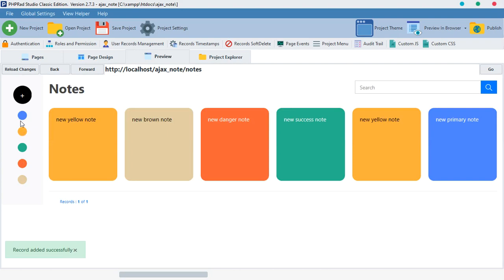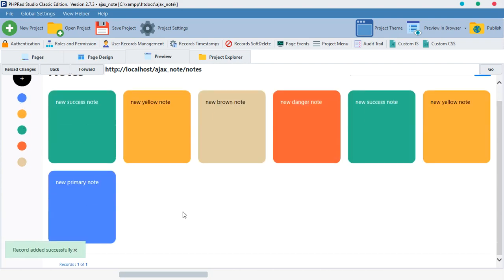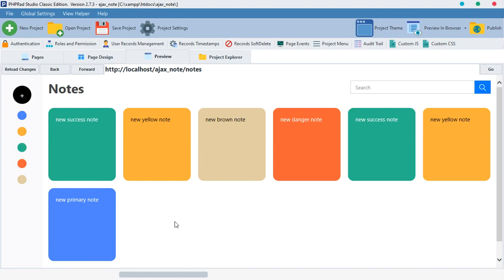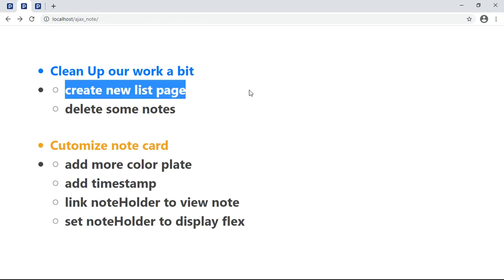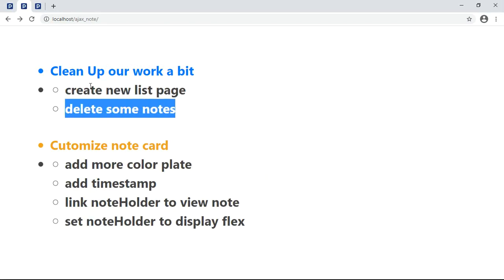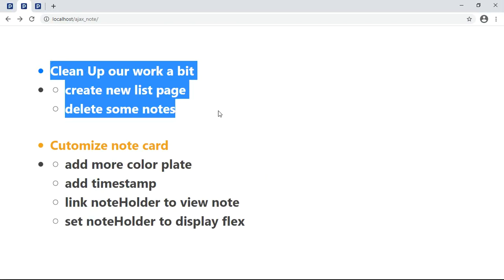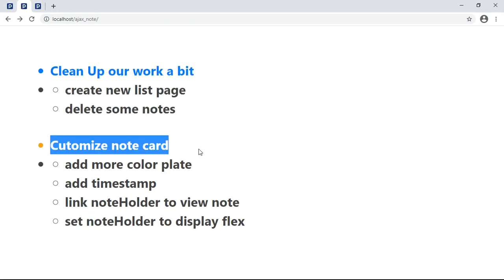So that is it. I'm super excited at this point. So we have cleaned a lot of things up, and our note is cleaned up now. So we've created a new SM list, we've deleted some notes, so we've achieved this cleaning up of our work. So let's move down to customize note card.